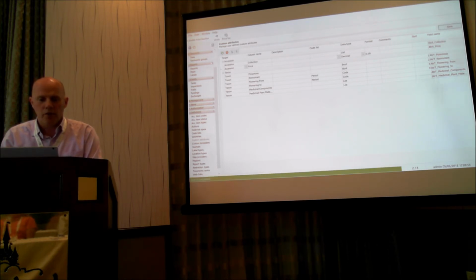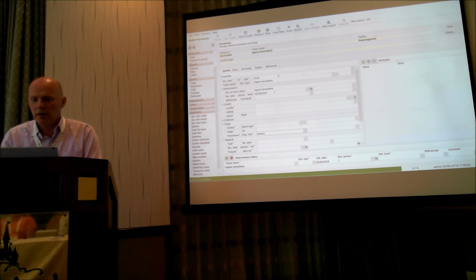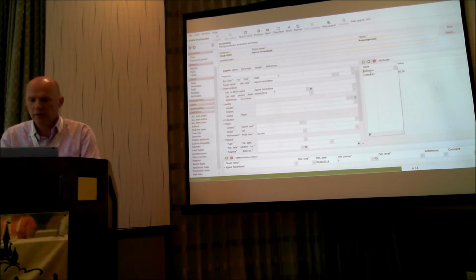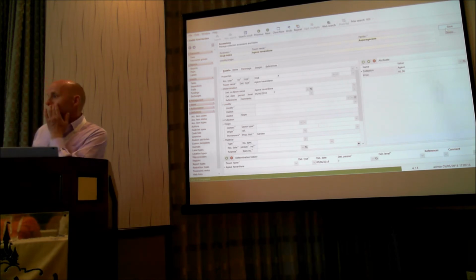And then I can go back to my accession and add price, $50 or pounds or whatever, and then collection. You see here now I have nothing to select. I'll just say agave collection, and that's it.